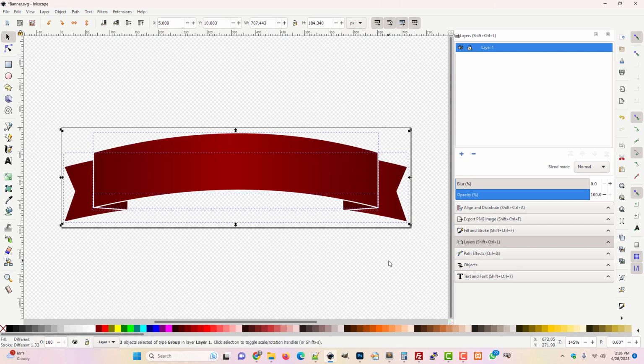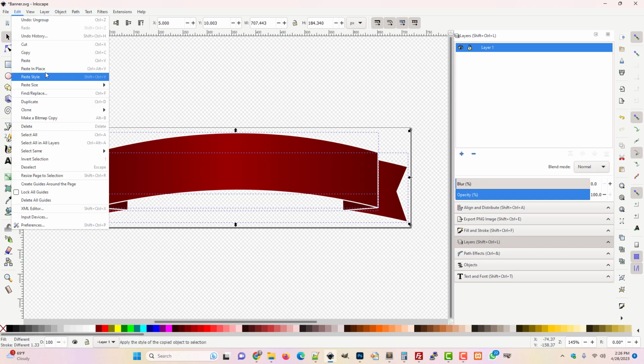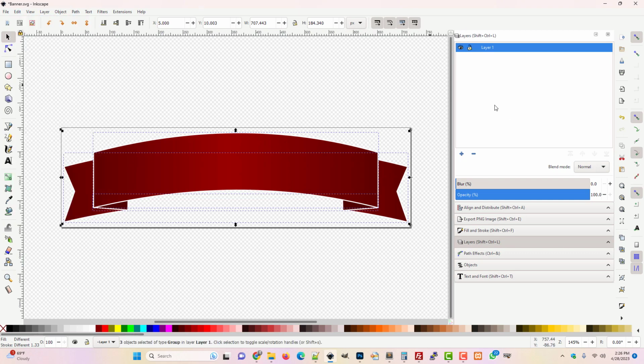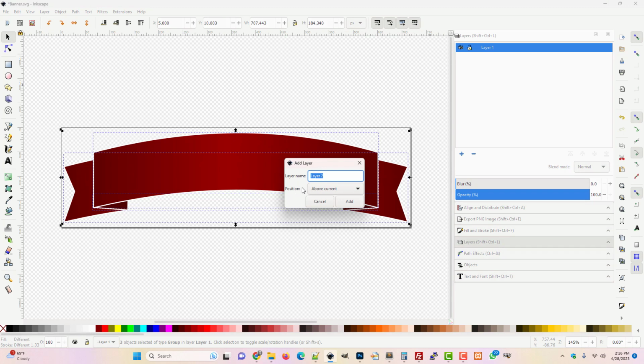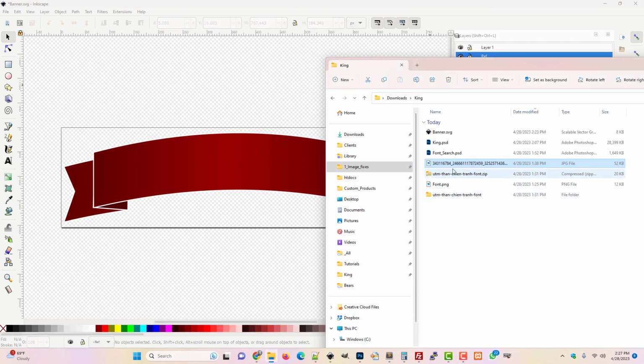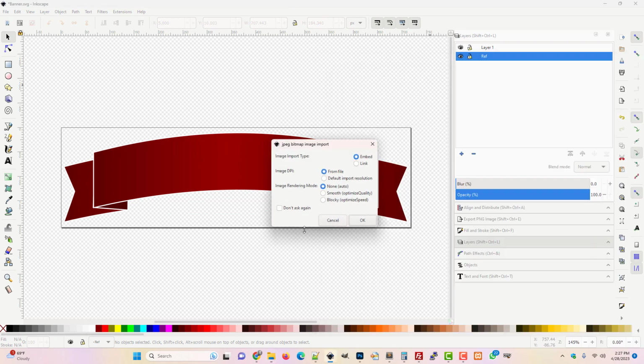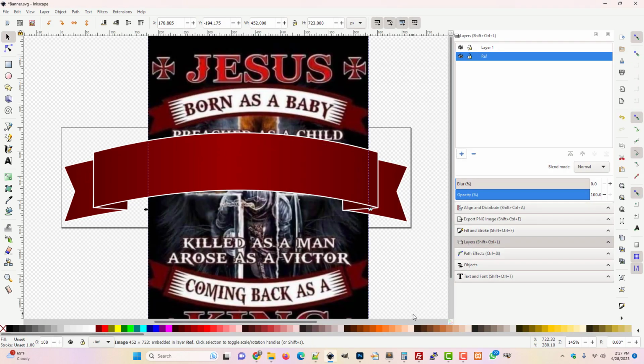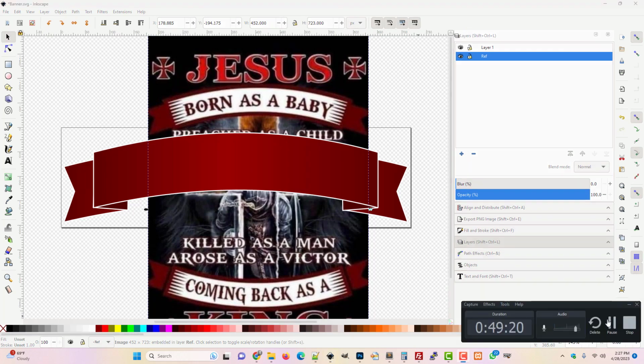Control Alt V in Inkscape. Paste in place. And if you forget that, you just go up here. Paste in place. Control Alt V. And so now that's all on that layer. And I'm just going to add another layer. And I'm going to call it Reference. And I'll put it below Current. Add. And that's where I'm going to drag our reference on and hit embed. Okay.